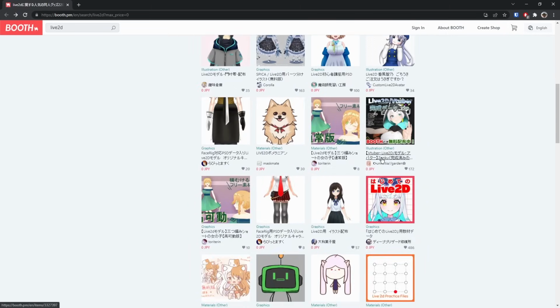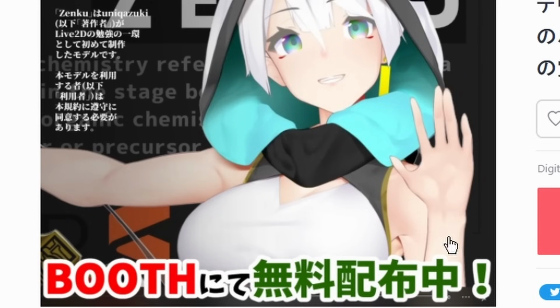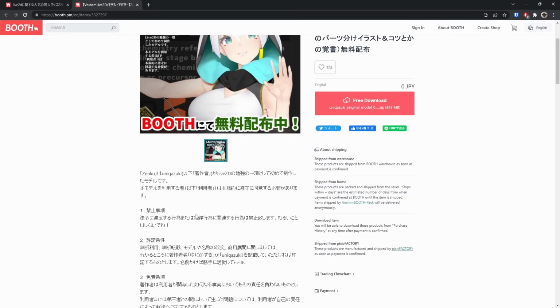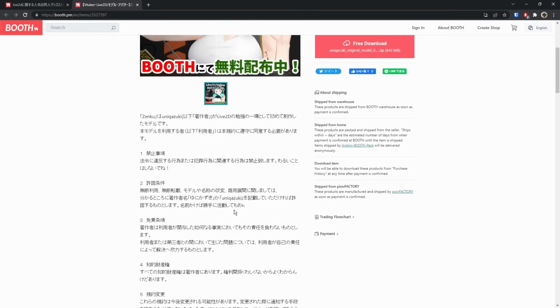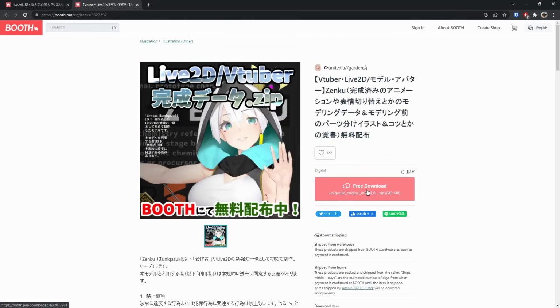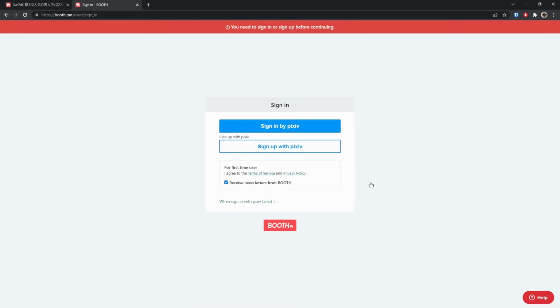In this case, I'm just going to try out this one for no particular reason, but if you're looking for commercial use ones, you will have to scroll down and Google Translate this to figure out if you can use it for commercial use. Anyways, let's say this is the one you want, just click on free download and you will download it. Now, I didn't sign in and I didn't sign up, so that's why I'm saying you need to sign up and sign in. Anyways, sign in or sign up, then you should be able to download it.